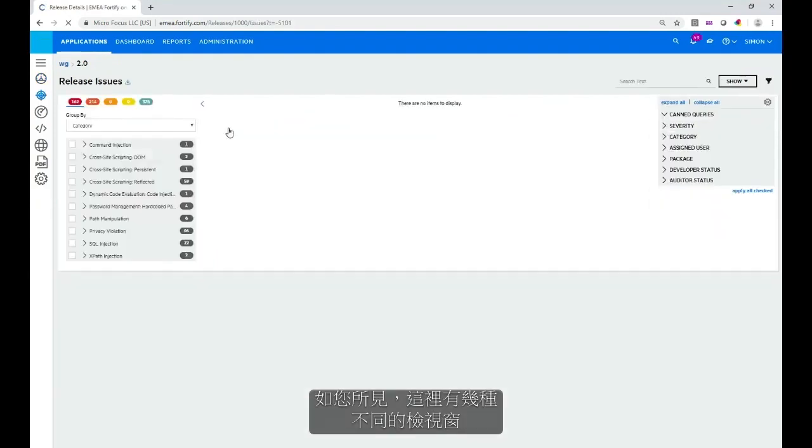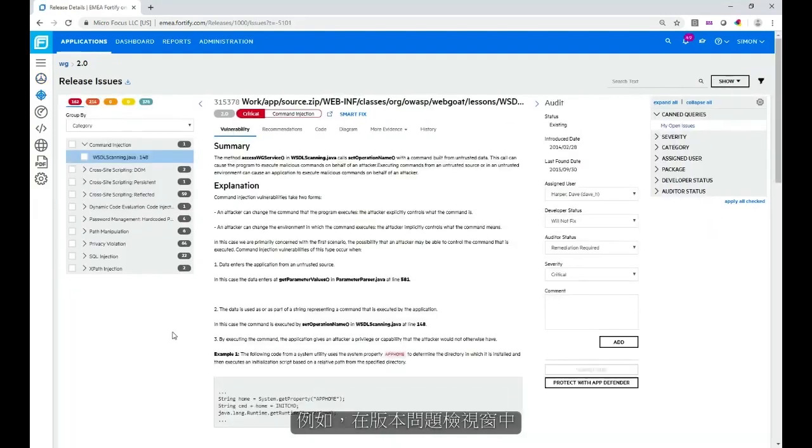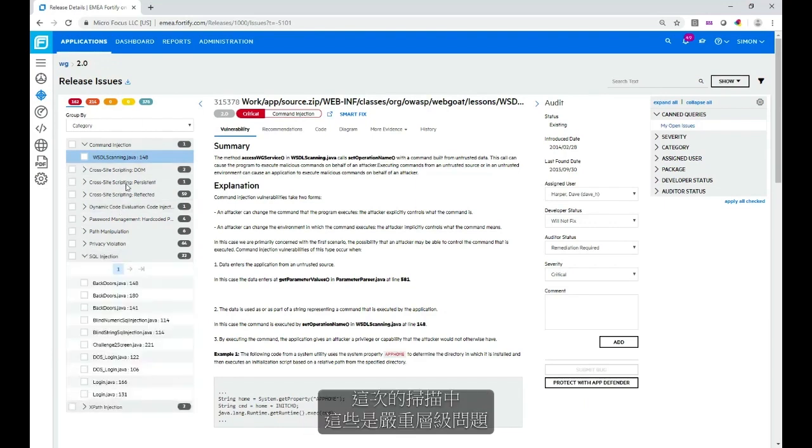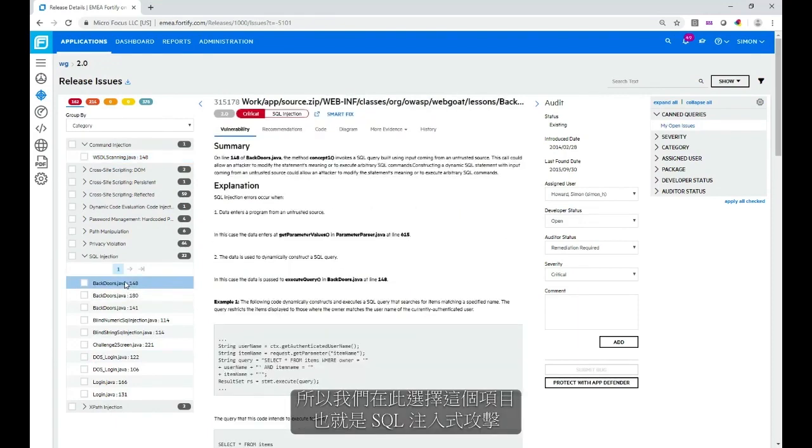There are several different views, as you can see. So in this view, the release issues view, I can see an overview of the vulnerabilities. I know, for example, there are 22 SQL injections. These are the critical level issues for this scan. I can see an overview of each vulnerability. So we'll select this one here, which is a SQL injection. I can see a description of the vulnerability, what it means.